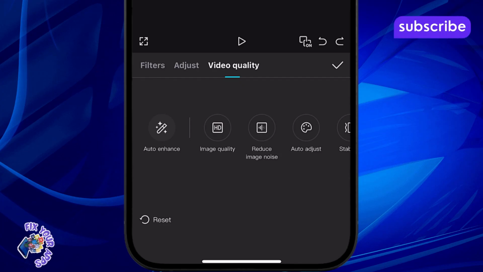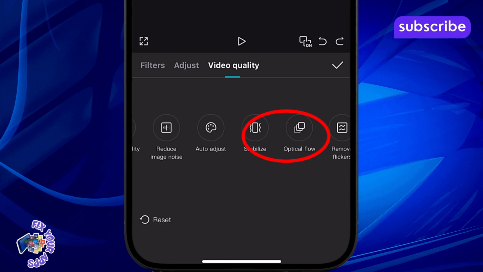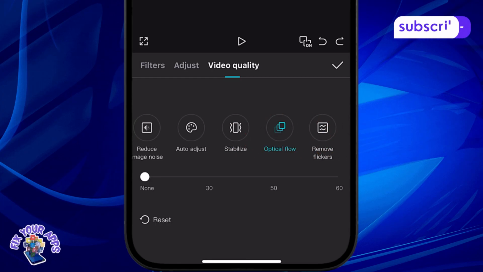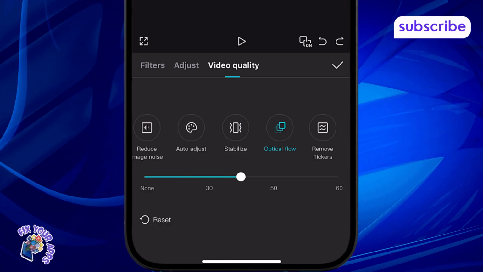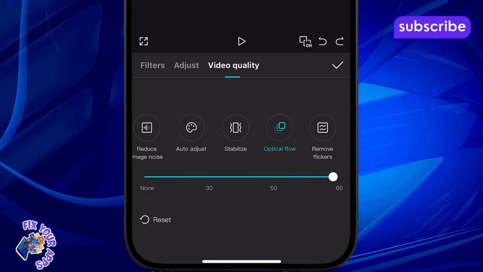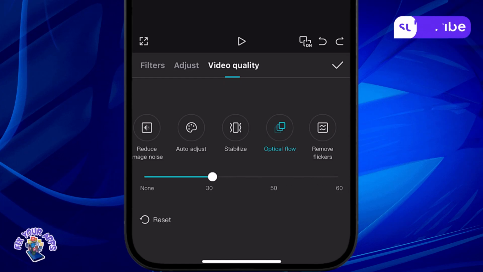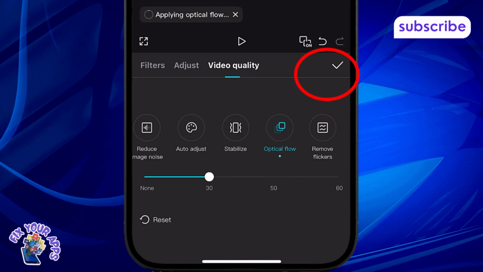Step 4. Look for the Optical Flow setting. It's the second option from the right and is used to smooth out motion between frames. Step 5. Use the slider to set the effect to either 30, 50, or 60, depending on how smooth you want it. Once you're happy, tap the tick mark to confirm.